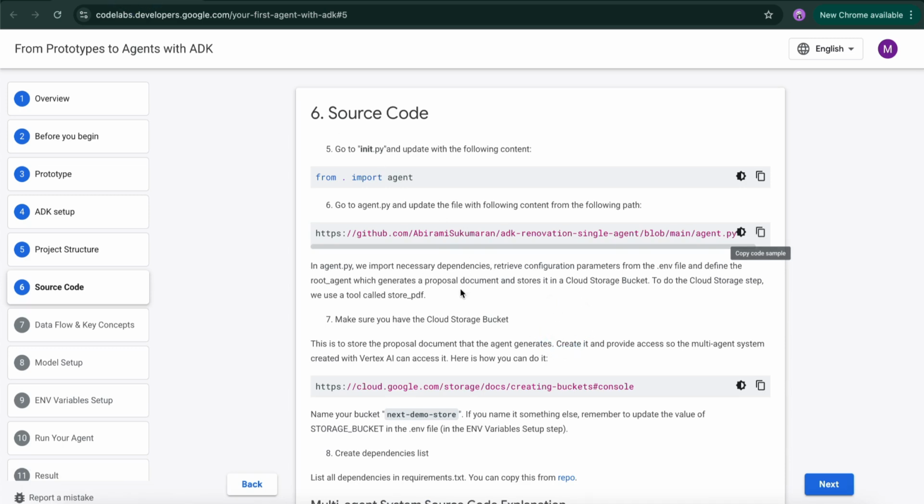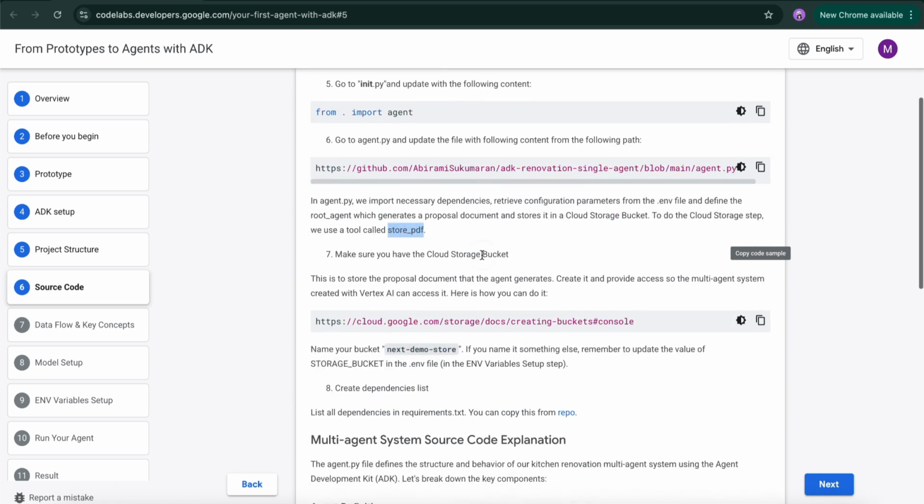Well, this file imports the necessary dependencies, retrieves the configuration, does all that. What does it finally do? It defines the root agent and generates the proposal document. It stores it in a cloud storage bucket, and to do the cloud storage step, we use a tool called store_pdf. This is an ADK feature. So make sure you have the cloud storage bucket.